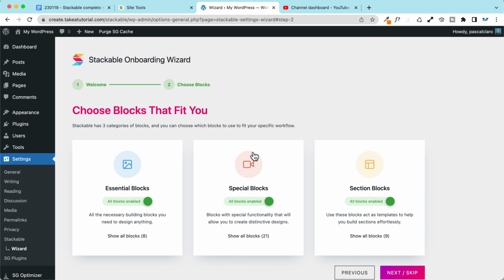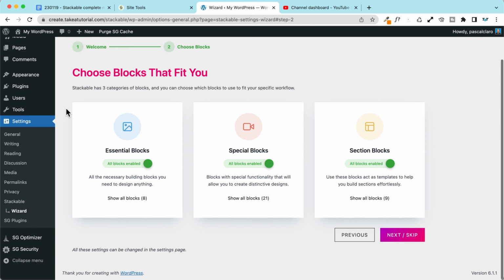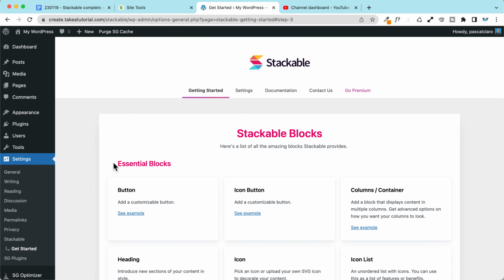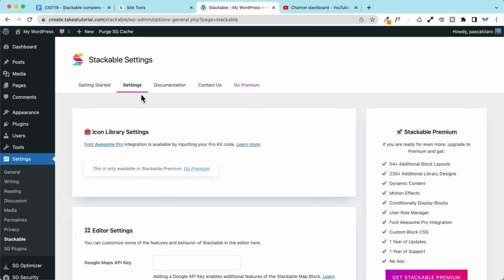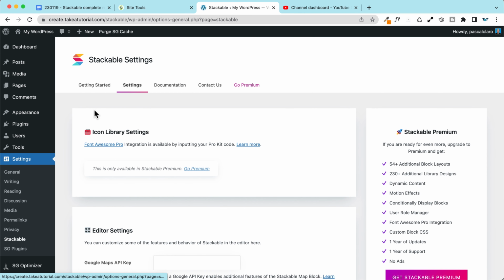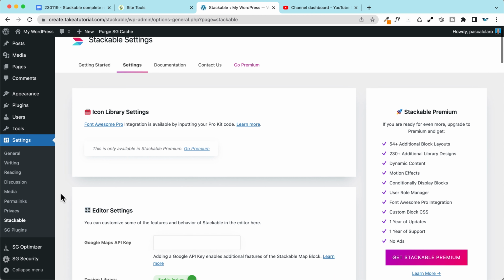Okay, we click on Get Started, and here there is a quick wizard, but it's not very interesting. If you want, you can just choose to enable or disable some options, and then we can click on Finish. We are all set. Here there are quick links to different parts of the settings, and the main one, of course, is the Settings tab. From this tab, we can scroll down, and if you want to reach the same tab, you will find it under Settings and Stackable here on the left side.